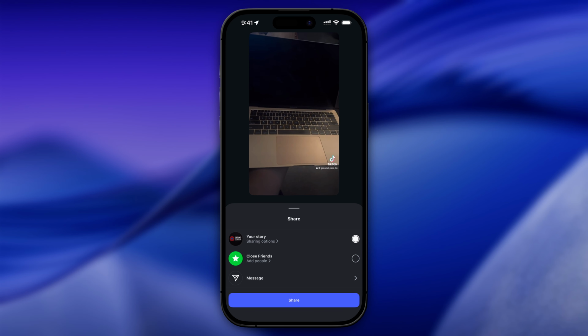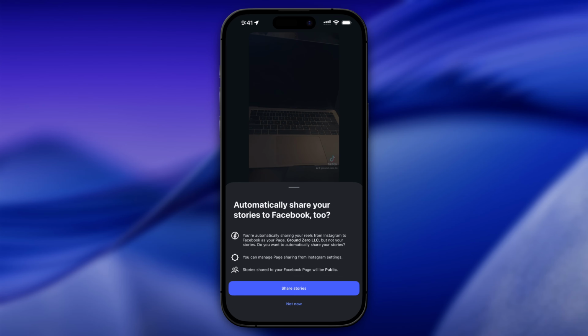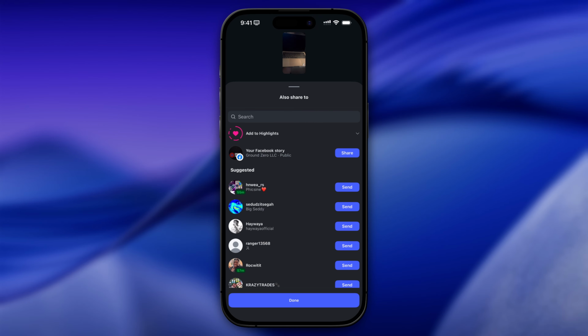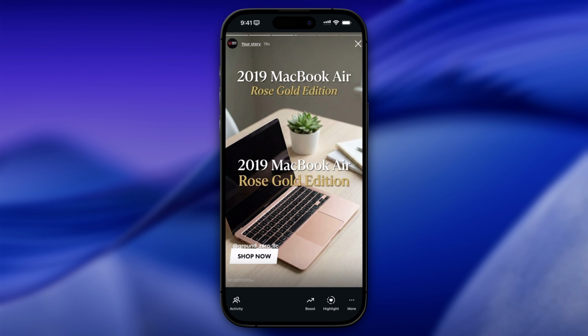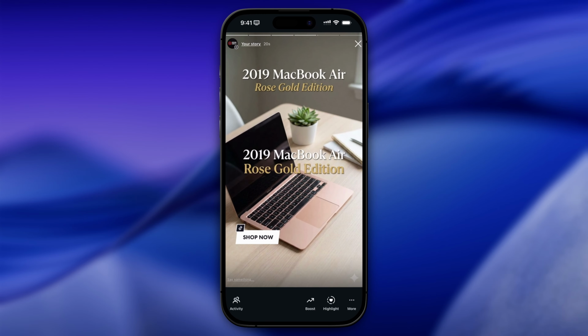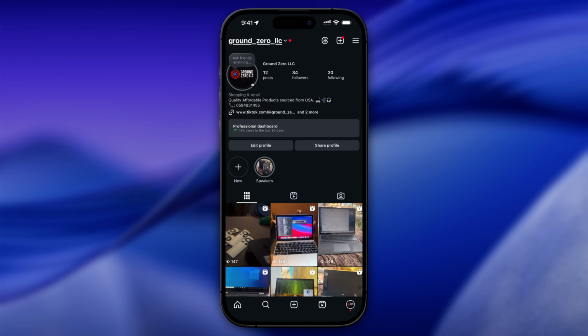and once I click on it, it gives me the option to share to my story, to my close friends or message. I'm going to choose the story option, and I'm going to click share, and it's going to say... I'm going to click not now for this. And just like that, it's already been shared to my stories. Once I click on this, you can see that I have multiple photos that I've chosen on my story.